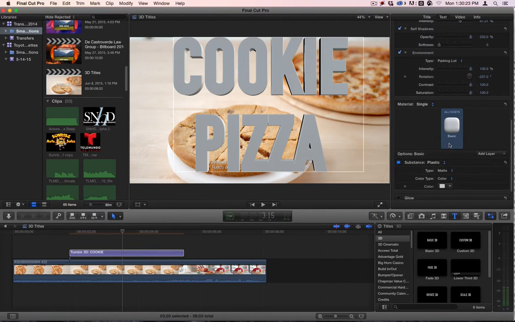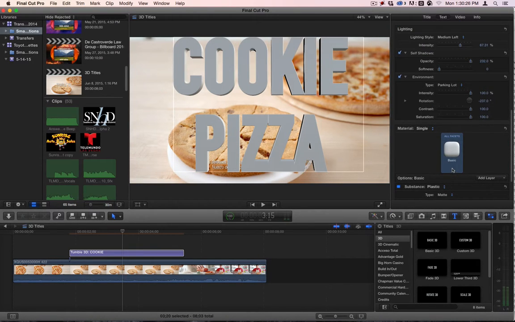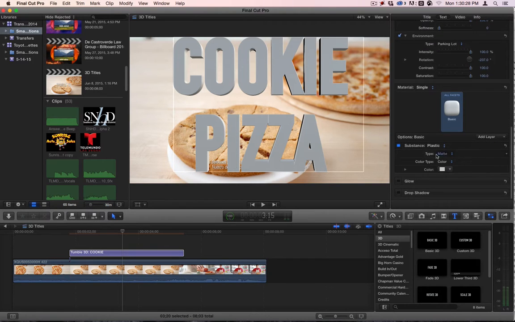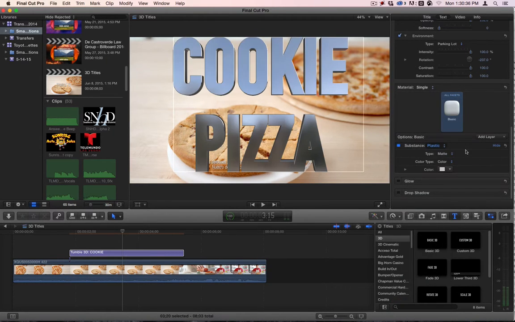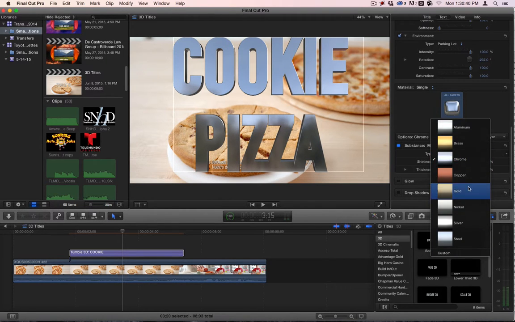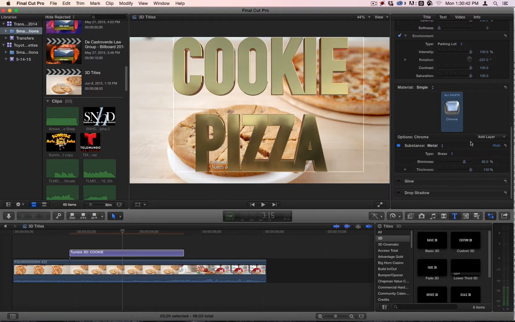But if you do a basic, you have some options down here. Actually, any of them. You have some options down here that affect the style of the material. So for example, if we go to metal and do chrome, we can see the different types of mapping for that material.